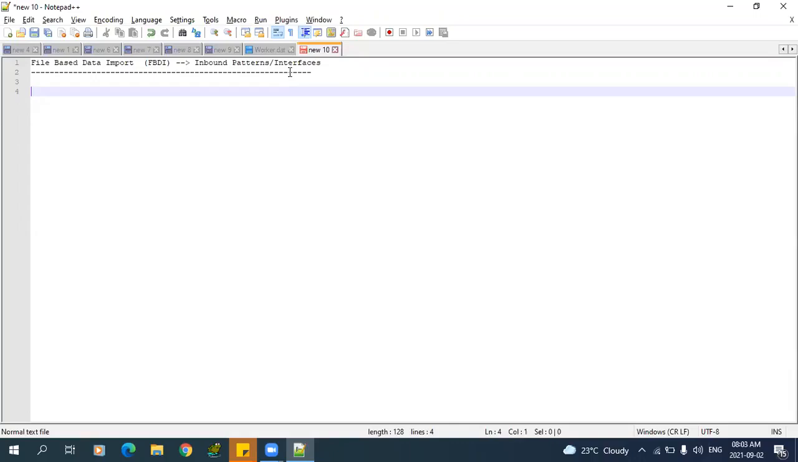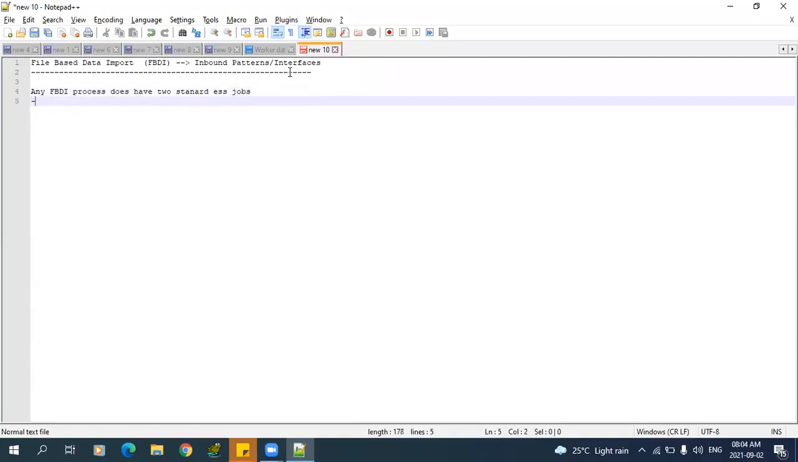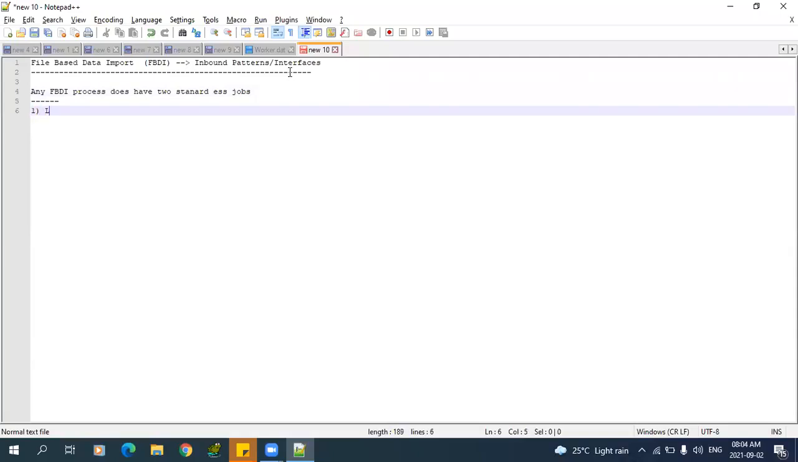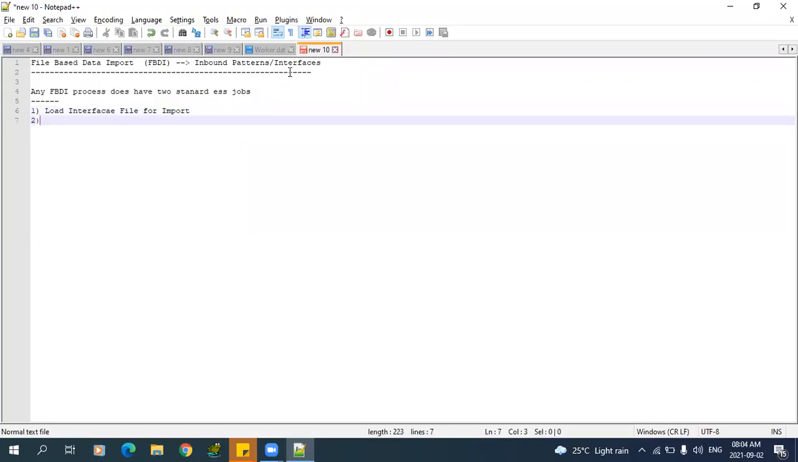For any everyday process, we have two standard ESS jobs available. The first one is load interface file for import. The second one is main import process.